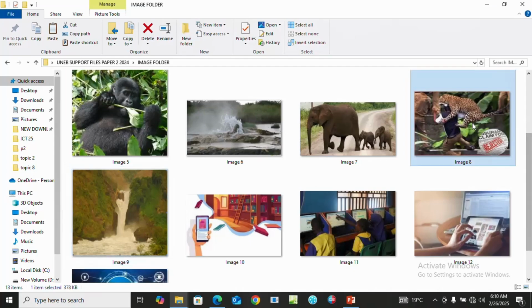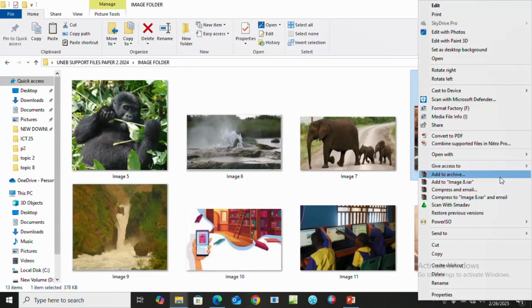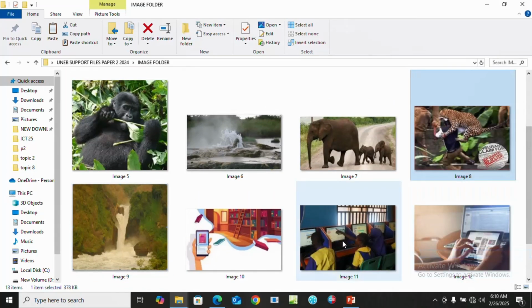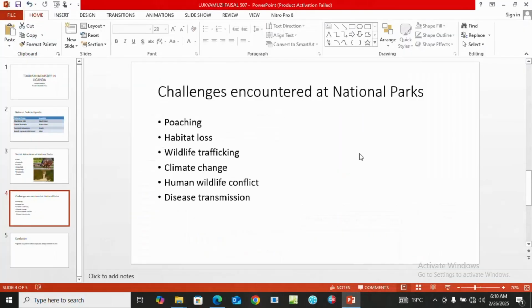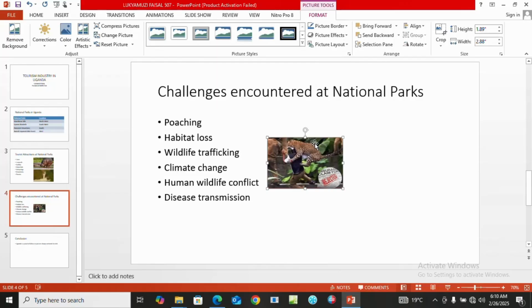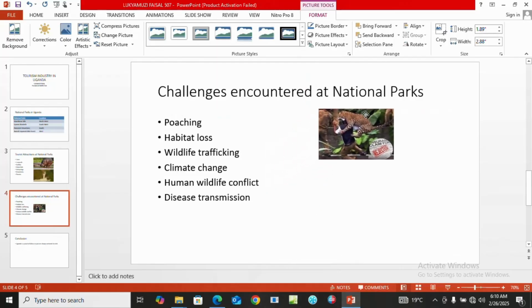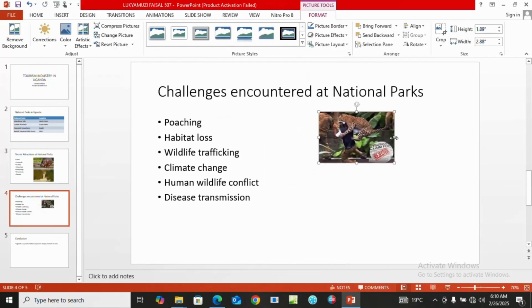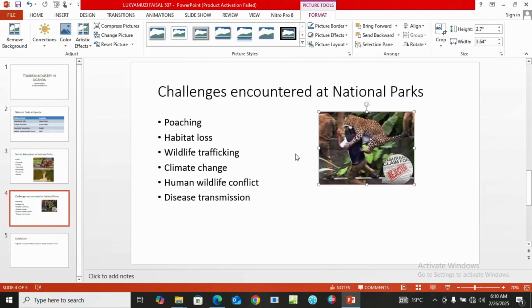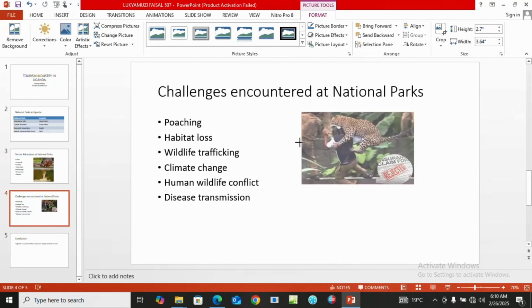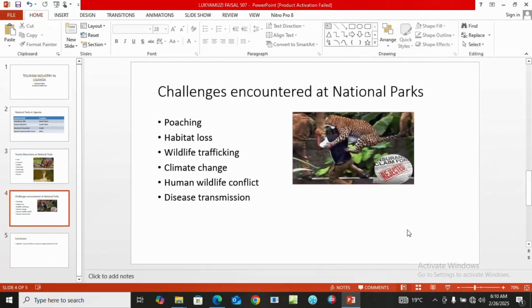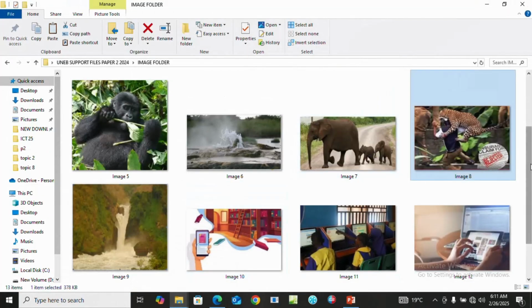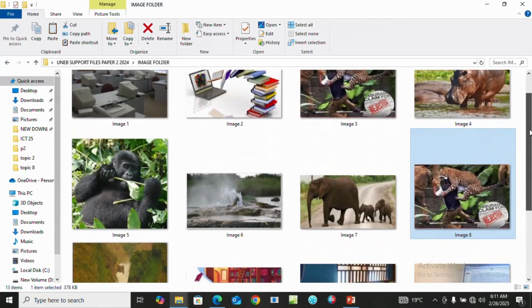Now, like this one, these are some of the dangers. You come and paste it here, copy and paste. You can increase the size of that image. There, I wanted it to. Let's look around here.